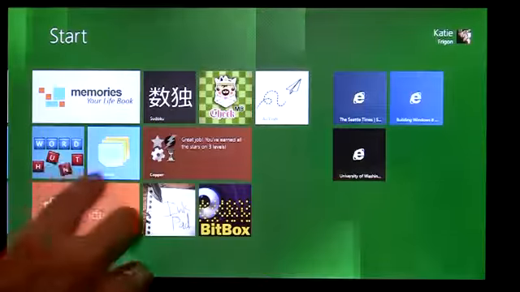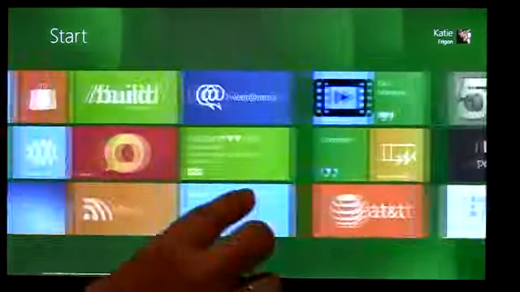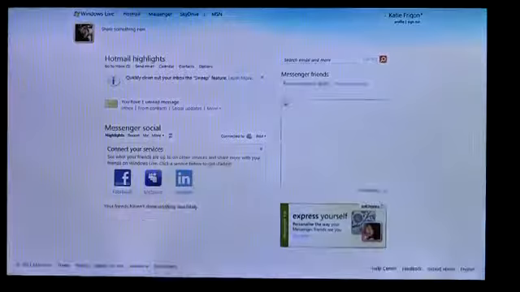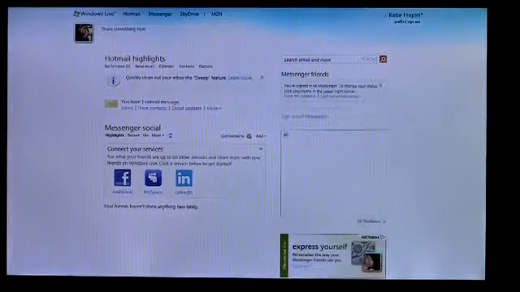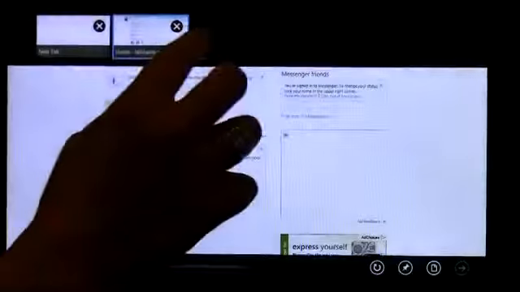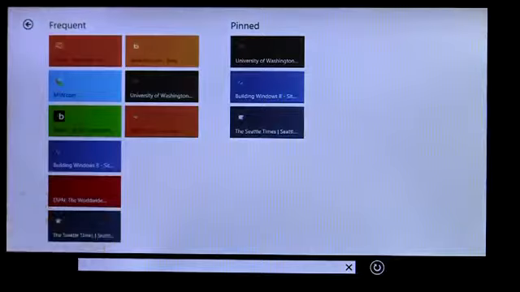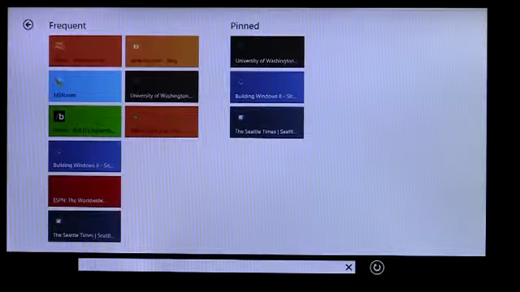I've added some pinned sites from IE on my start screen, and if I go into IE, I could just log right into Hotmail. I didn't need to do anything in order to do that. And if I start a new tab, it's got all my frequent sites and my pinned sites, the same ones that you saw on the start screen.